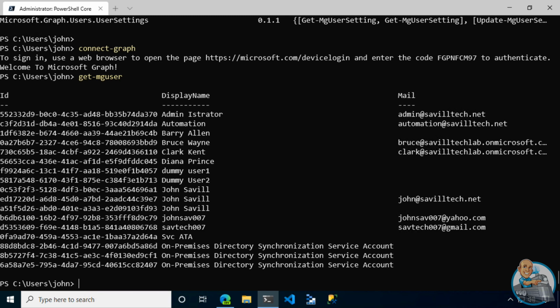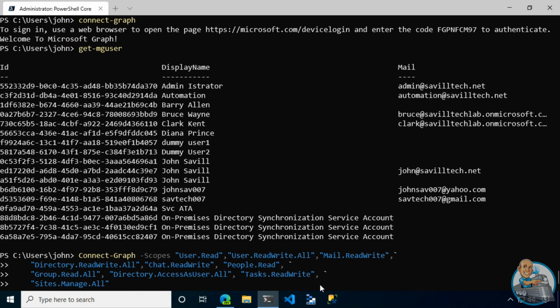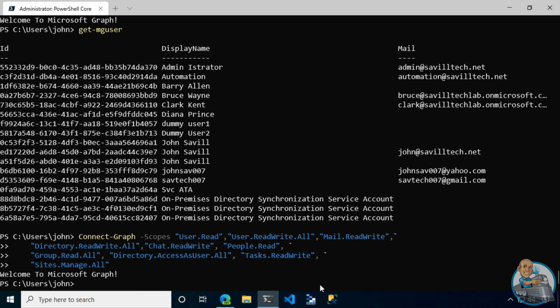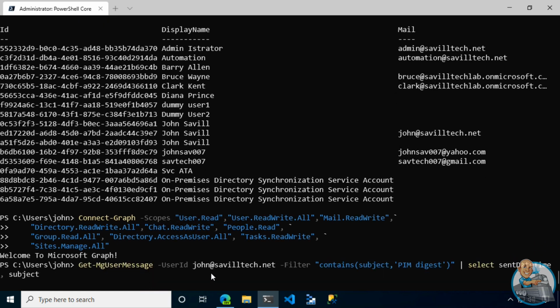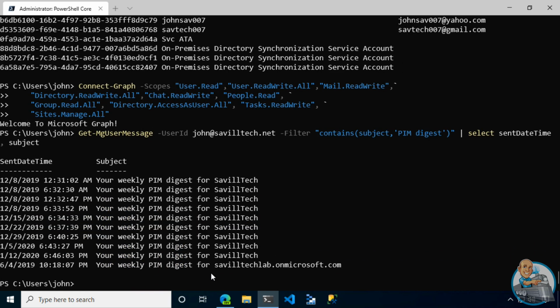Now this worked because I already previously did a connection and got a token. What I actually had to do to get all the privileges was tell it what scopes I want. So what I actually ran with was this. And I had to consent to those permissions. That's what lets me do all of these things. And I can interact with other services as well. For example, I could go and check the mailbox, and I could search for a certain subject. So I'm searching for PIM digest in the subject of my mail items, and it can find me those things as well.